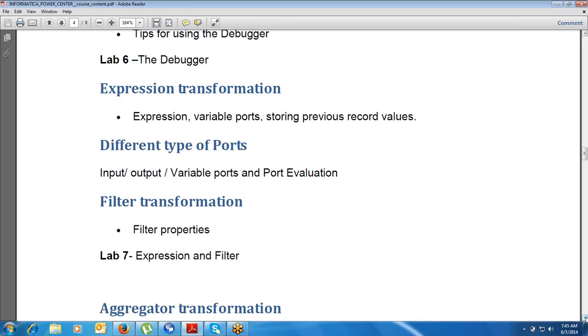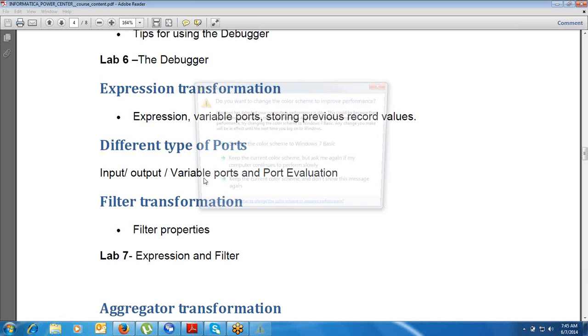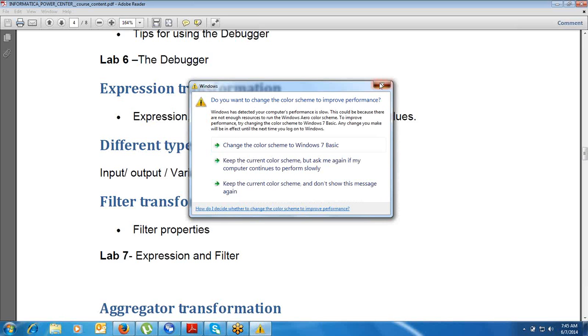Operations that can be performed with the expression transformation. All these things we'll learn in the expression transformation. Okay. Then we have the different types of ports. There is an input port, output port, and the variable port. So how to evaluate these ports, how the values are captured for these ports. So we will learn all these types of ports over here.